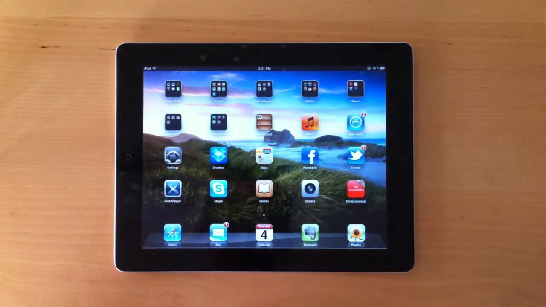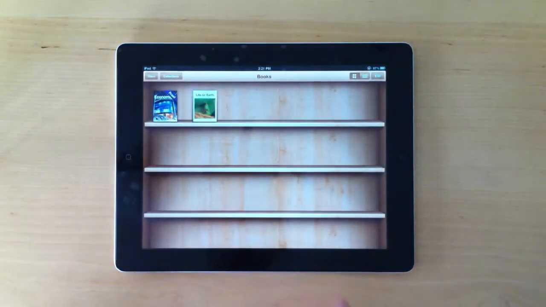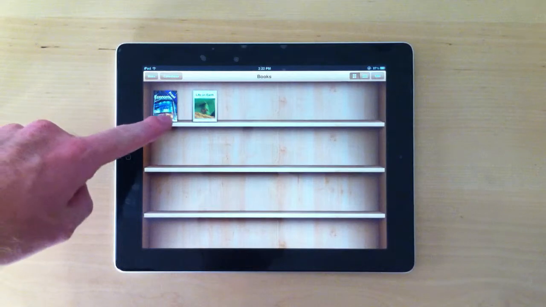So this is a quick introduction to the new iBooks application. This is little iBooks on the icon. It says downloaded from the App Store. So this is just showing an economics book that I'm working on.